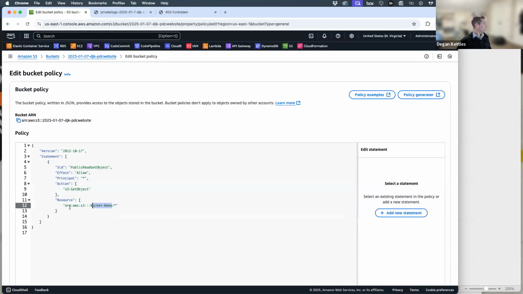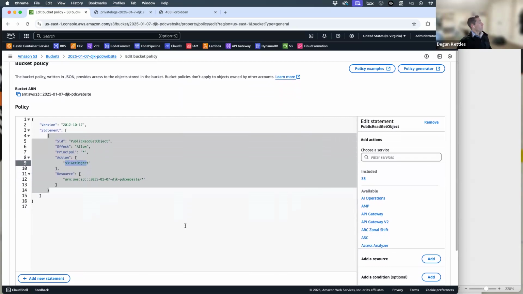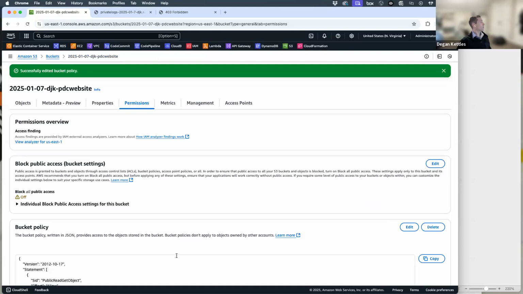Now, when you paste, don't paste over that /*. What this is saying is everything in this bucket, so everything in it, make it so that basically anybody in the world can read the information that's in there. That's what the GetObject means. Anyway, it's a little weird. At any rate, this is the last change you need to do. You click Save Changes, and now it should be a publicly accessible website.